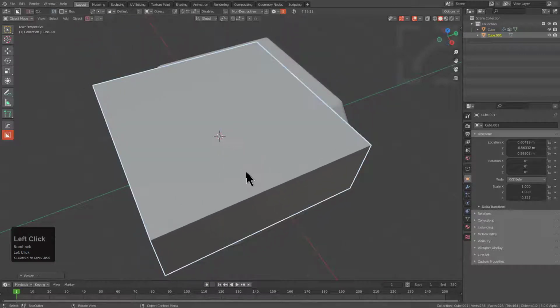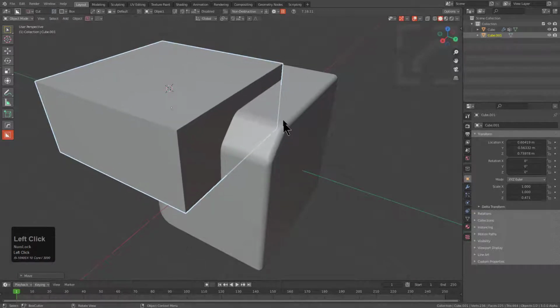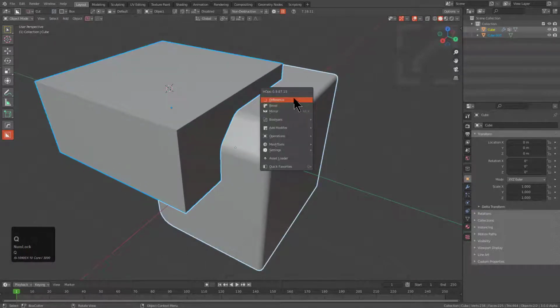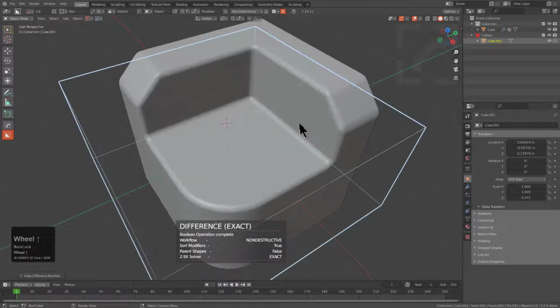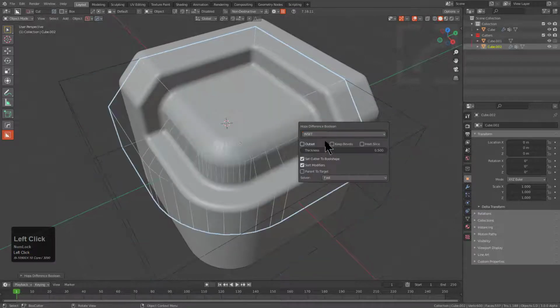to add a cube. Let's S Z in order to scale it down. And from here, we're just bringing in our shape and let's select both of these shapes and choose difference. So instead of having it on exact, let's use the F9 to change it over to fast. And from here, change it to an inset.